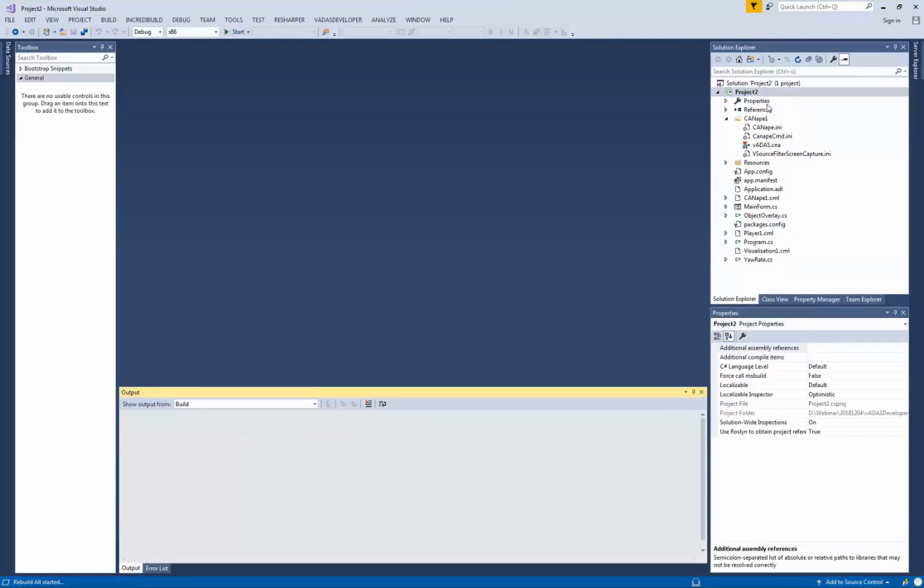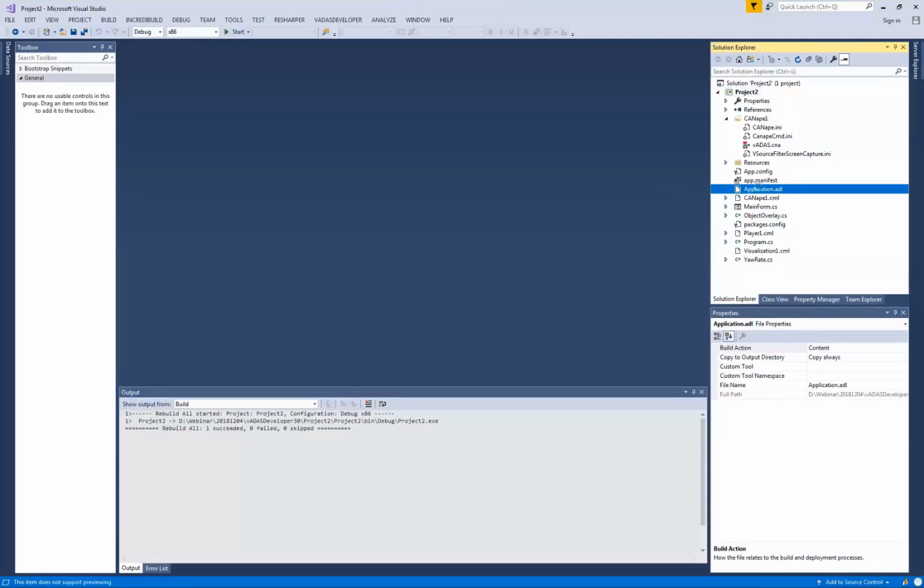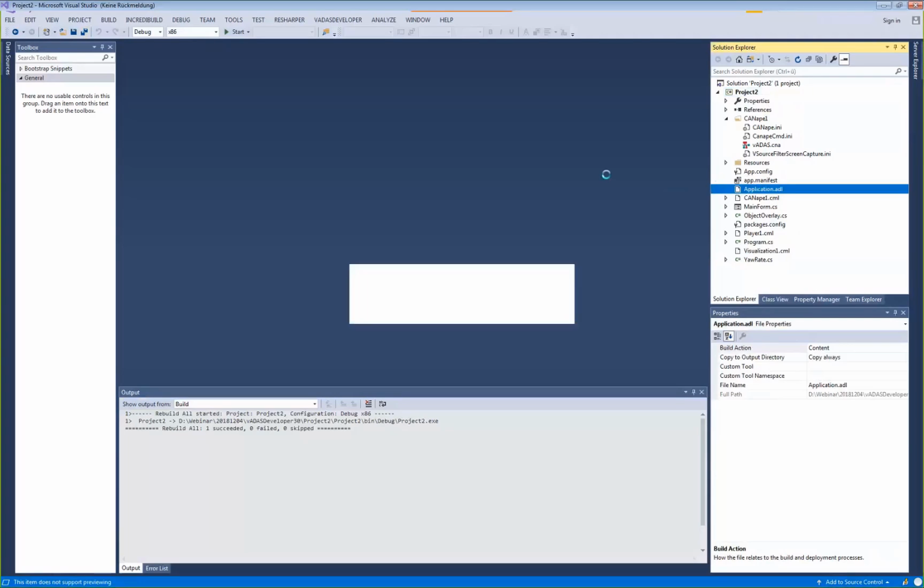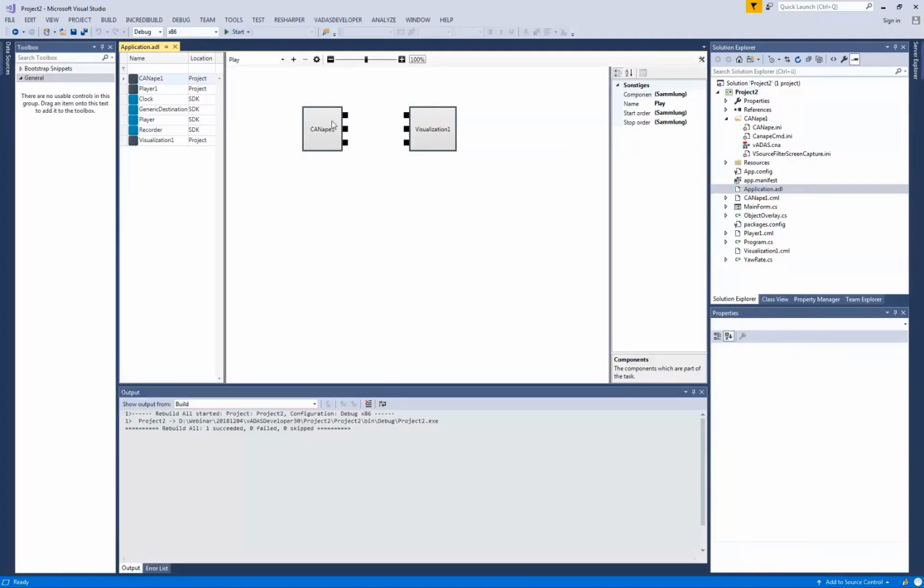Now I need to rebuild, as you know already. If I now go to my application ADL, where I do the settings and add the components to my project, you now see that we have data coming from Canopy, and we have pins, the input pins for our visualization component. If you click right here, vADAS will tell you exactly which pins go together. So basically, you can't do anything wrong. So I'm going to connect them exactly like vADAS tells me.